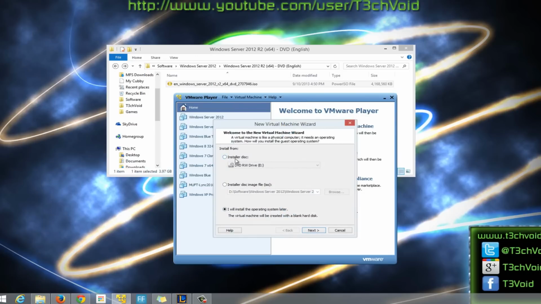Here there's three options: installer disk image file, and I will install the operating system later. The option we want to select is this: I will install the operating system later. Click that, then hit next.